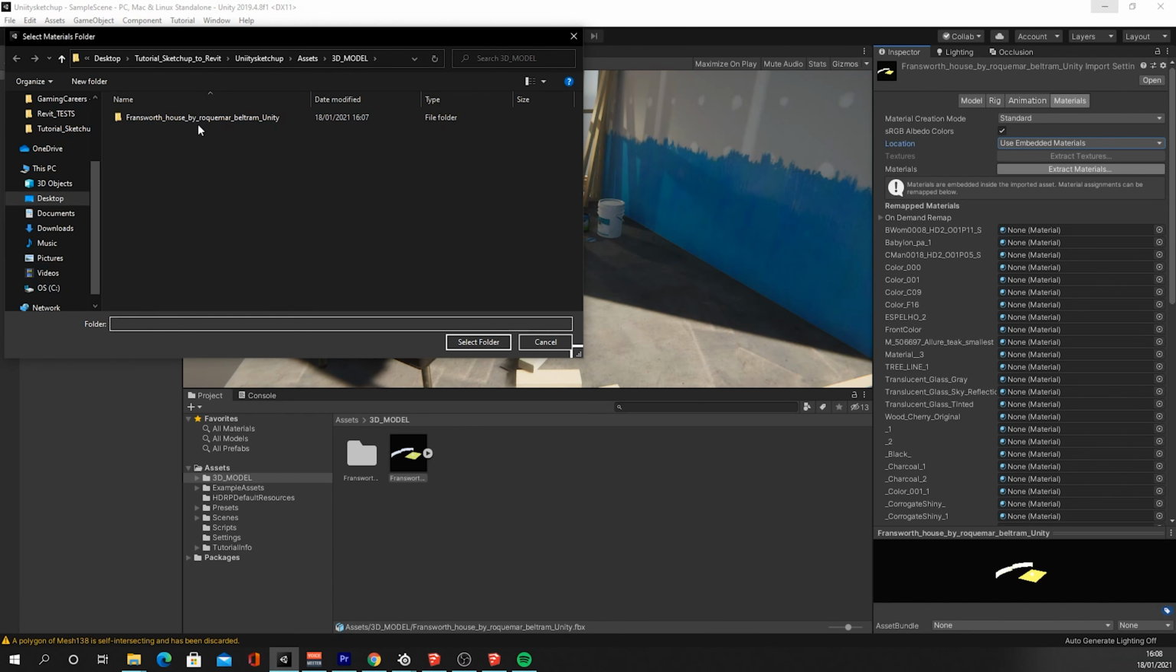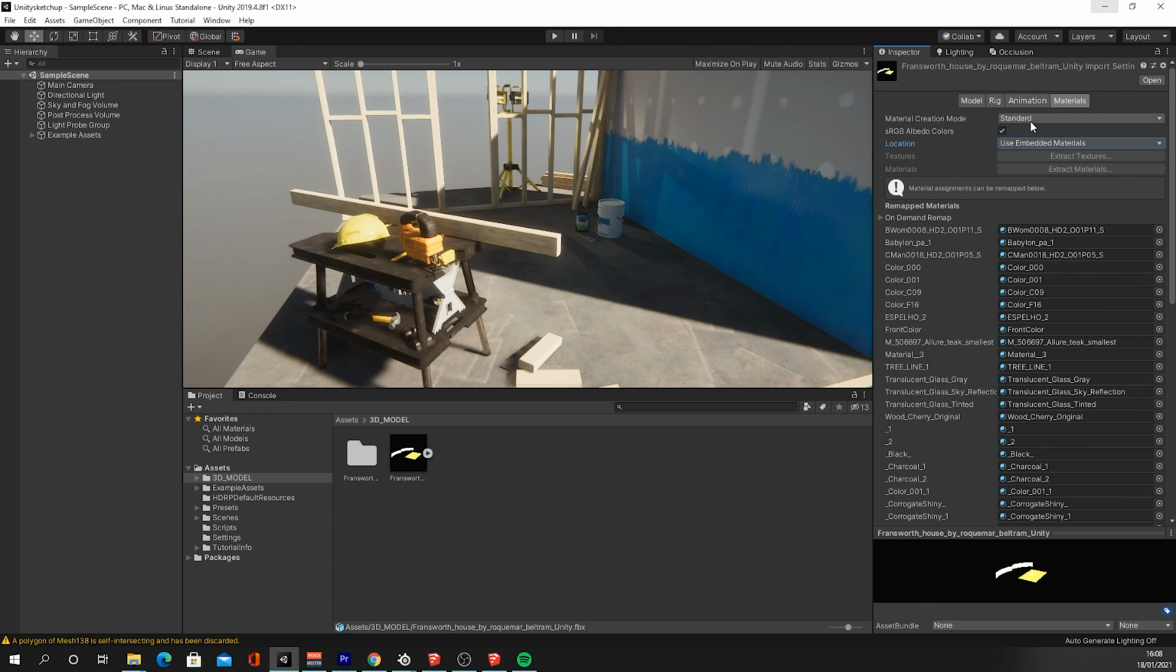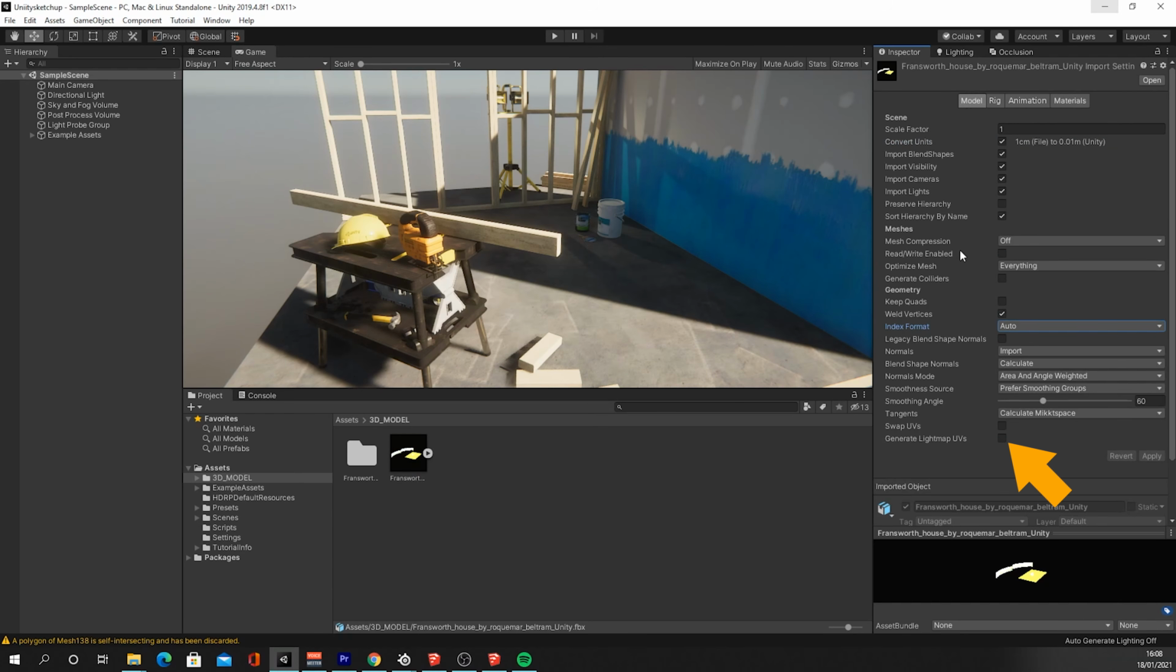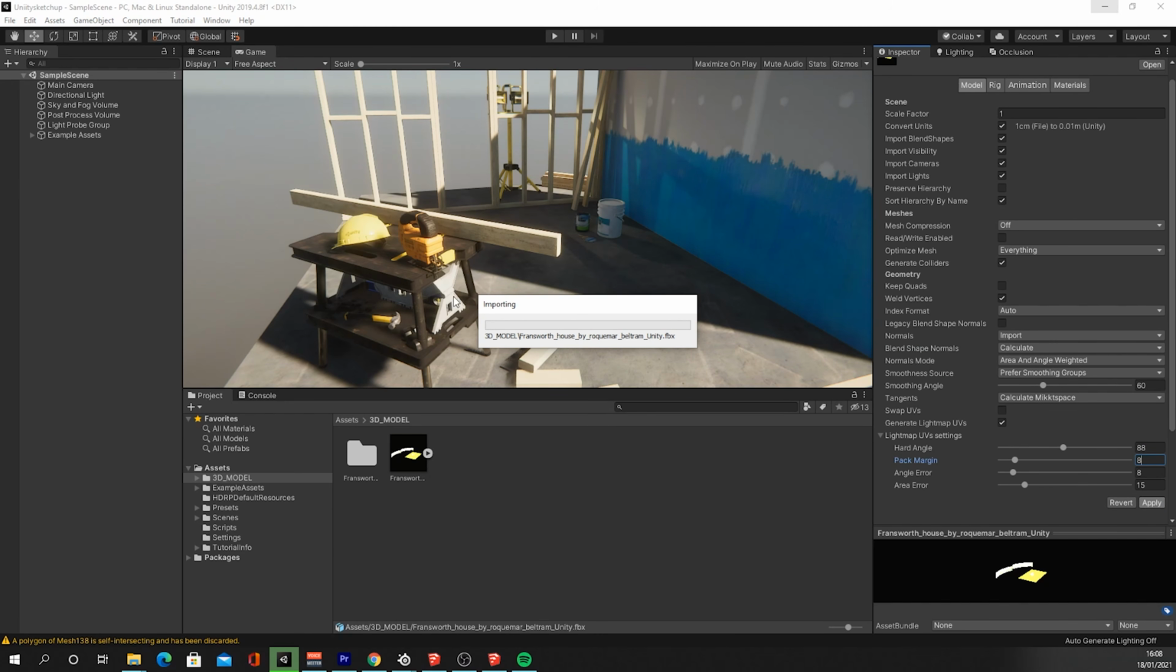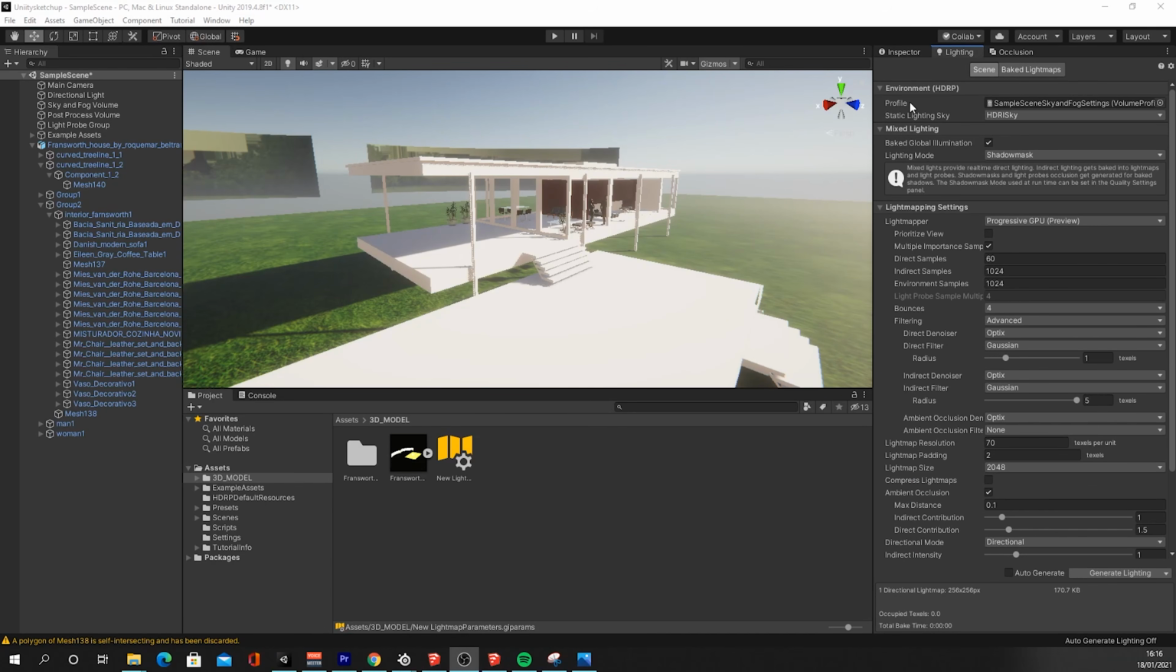Once we have opened the model in Unity, make sure you are extracting all the textures. You can extract in the folder that SketchUp created, or you can create your own folder to extract all the textures. Afterwards, make sure you press Generate Lightmap UVs, and as well you can increase the padding from 8 to 14. You can change light settings for your own preference.